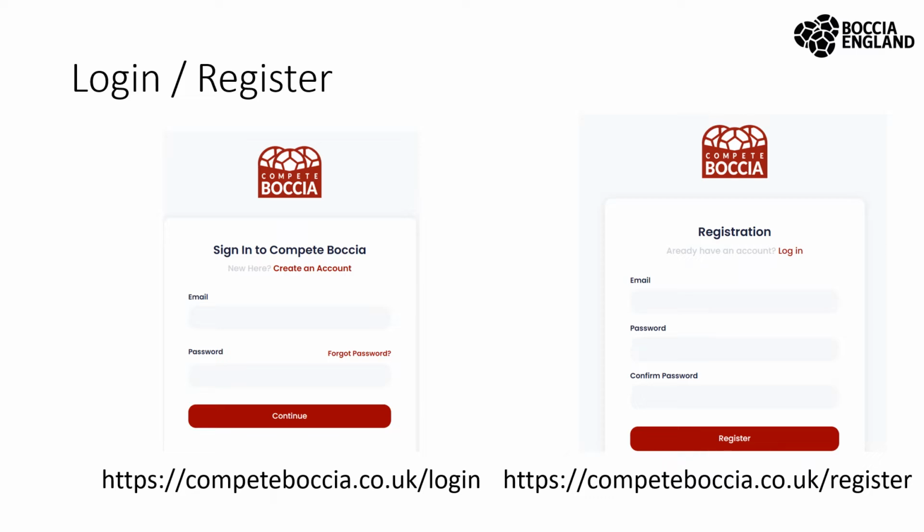First things first, registration. To register for an account on CompeteBoccia, you have to visit competeboccia.co.uk/login and click on the red text which says create an account. Here, type in an email address, the email address I have been contacting you on about the league, and the password, which must include a special character, an uppercase letter, and a numerical digit.